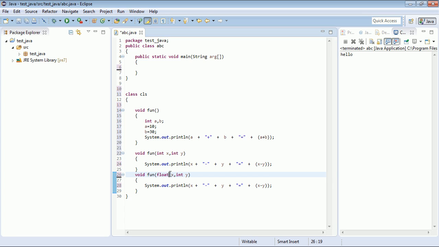Okay, and I will make this float, float. Now let's multiply these float values, so I will write the multiplication sign here and here also. Since these parameters are local to the fun method, we can name these parameters x, y, or anything, it's fine. Okay, now I will make an object of the CLS class in the main method.